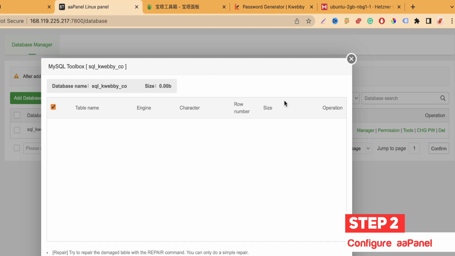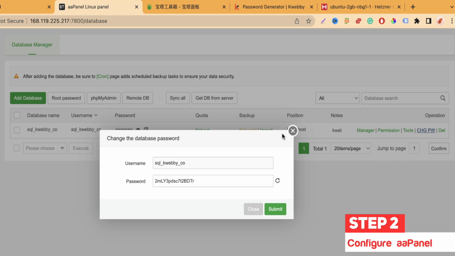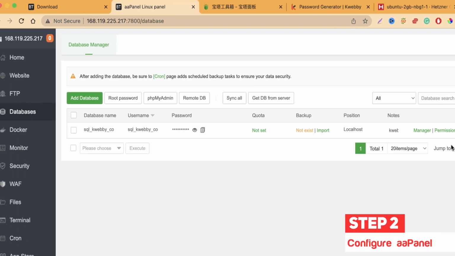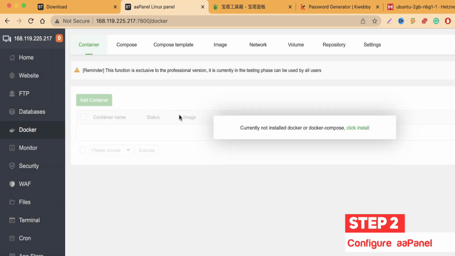If something is being entered in your database, like here it is empty, you can actually repair any damages to your database, or if you want to change something, then you will be able to do that in this particular interface. And if you want to change the password, you can just do that easily, just like we have done for the FTP. And here's Docker. If you have a Docker project, then you can just add a container here, but for Docker you need to install the Docker extension.